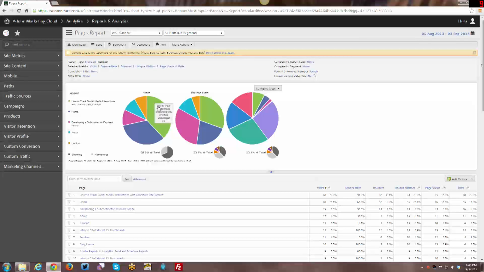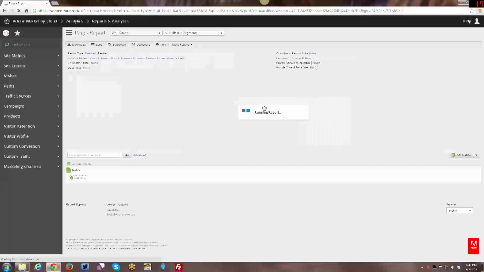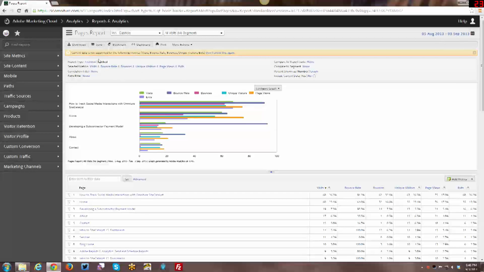So you can take a look at visits, bounce rate. It only shows you the first three metrics in a pie chart. And so this is the breakout for the top five pages, the breakout of visits, bounce rate, etc. All right, I'm going to go back to the default. All right.